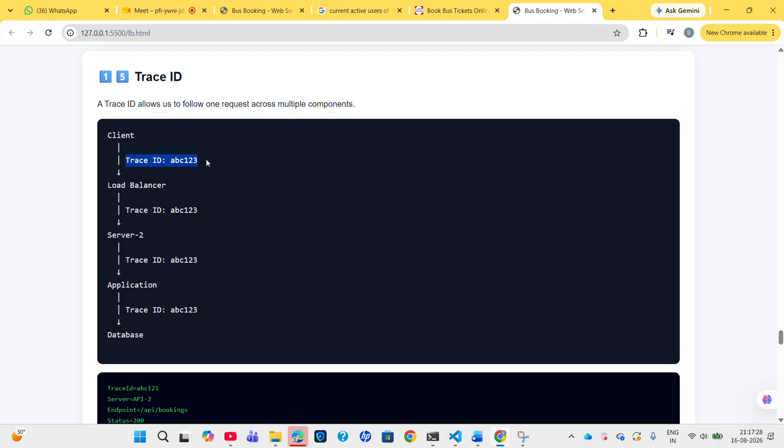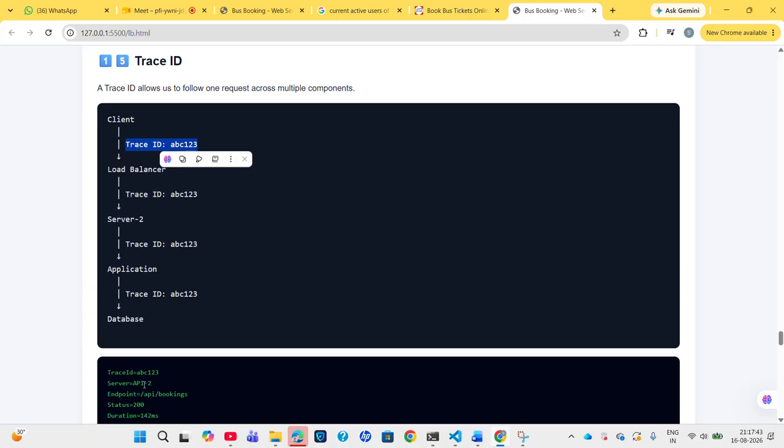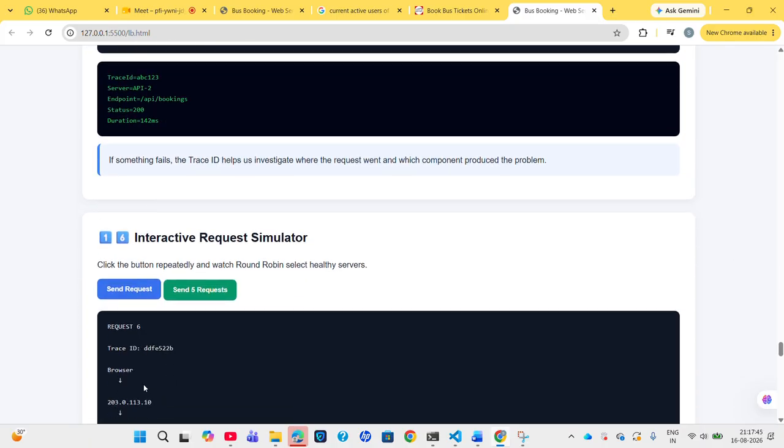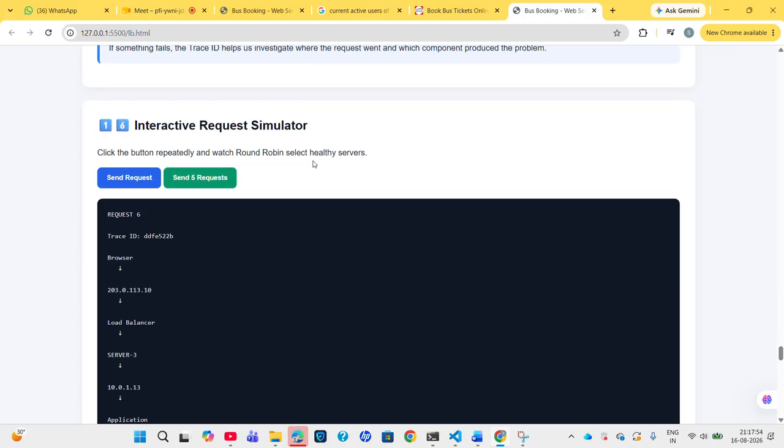The trace ID will be the same overall, from the client until their request crosses the server. If something fails, the trace ID helps us investigate where the request went and which component produced the problem.